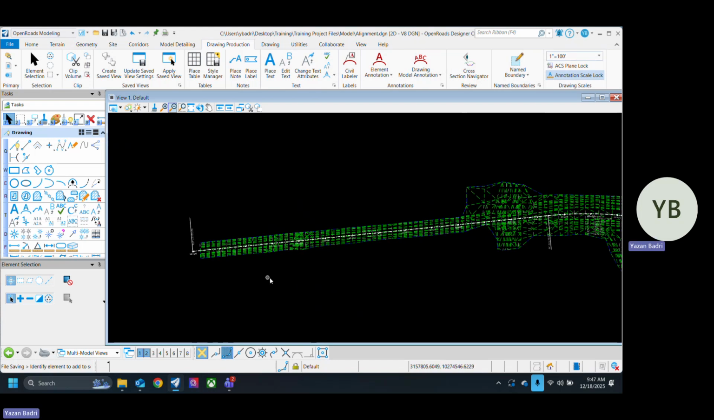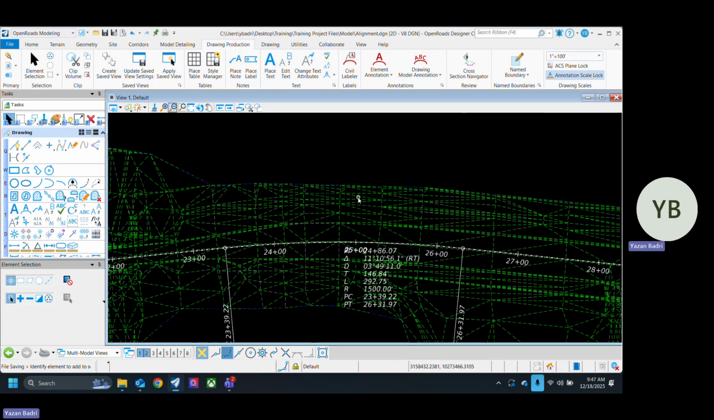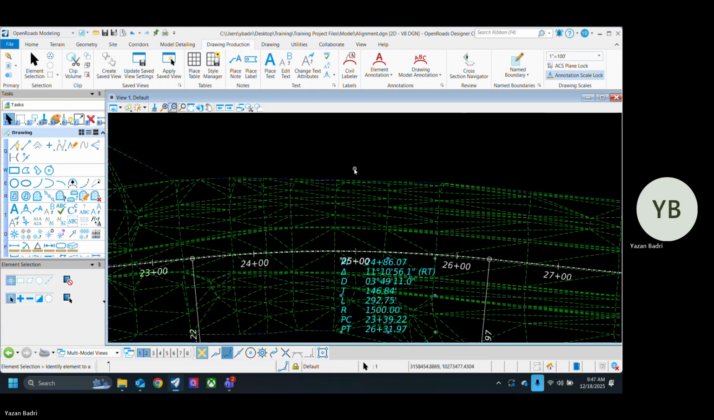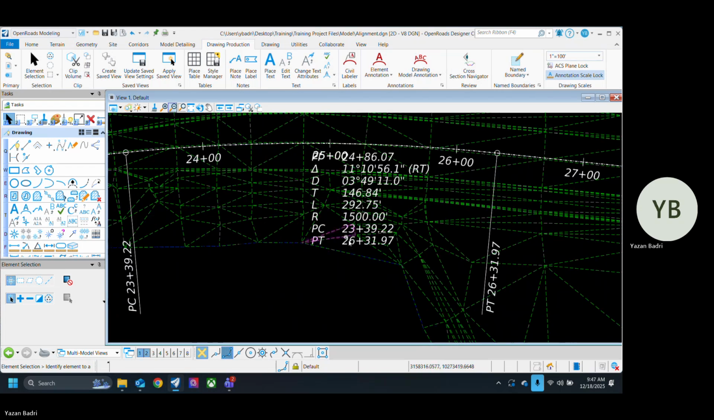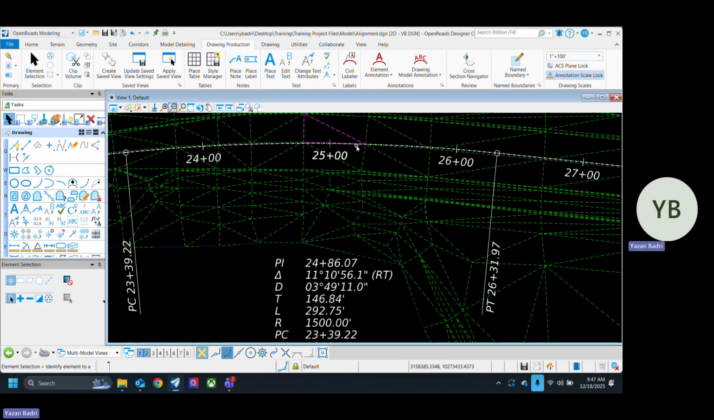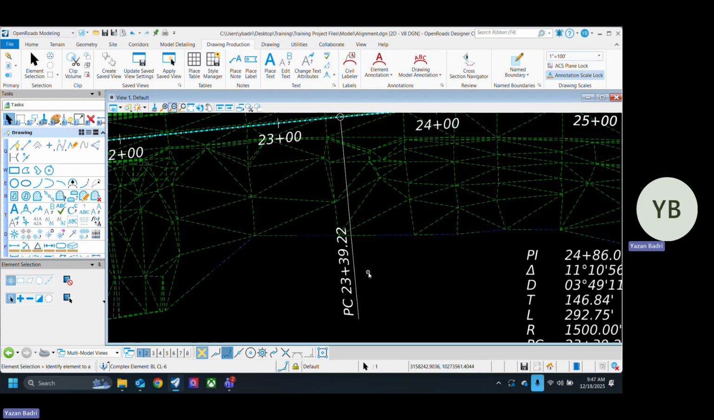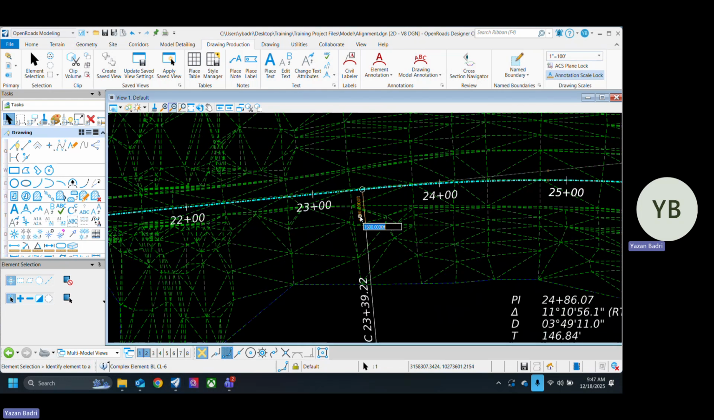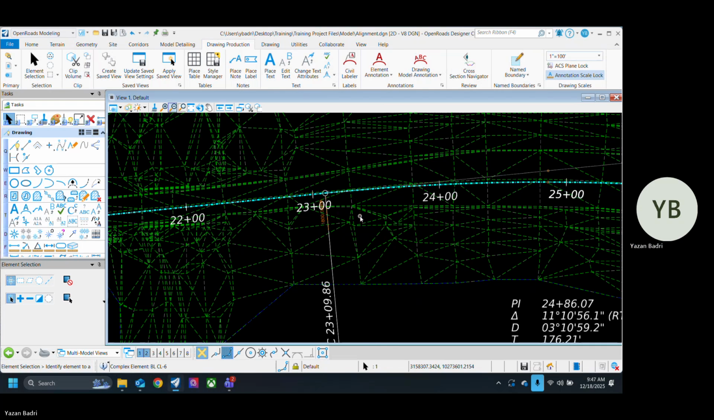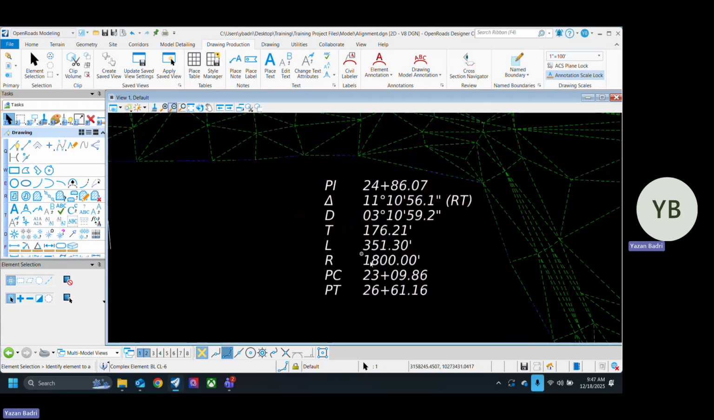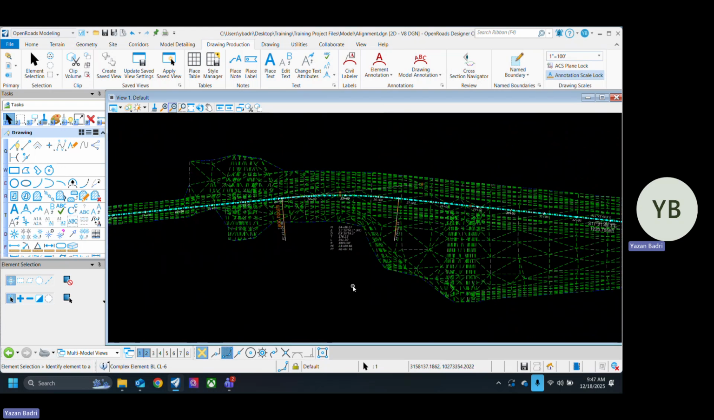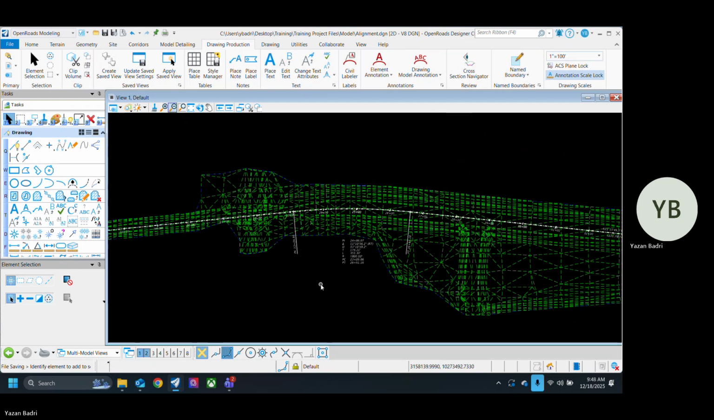All right, so I want to change this. I want to change my radii. You can see right here, this is the radius that I used. So I want to do 1800. See, it updated my annotation and it updated my geometry, just like that, on the fly.